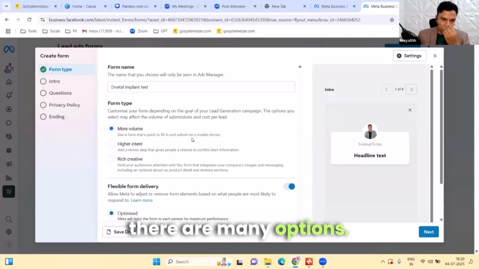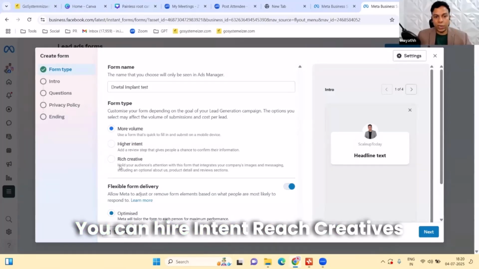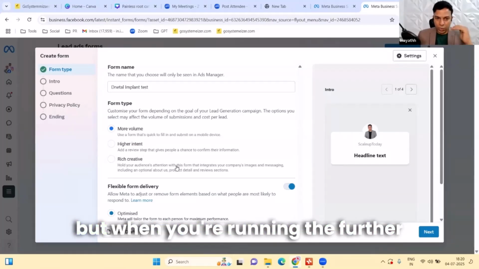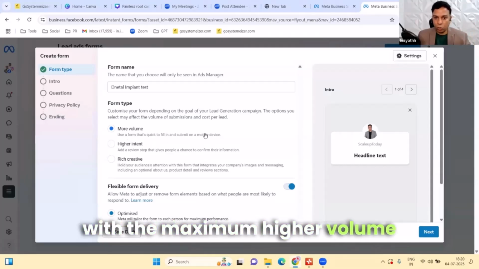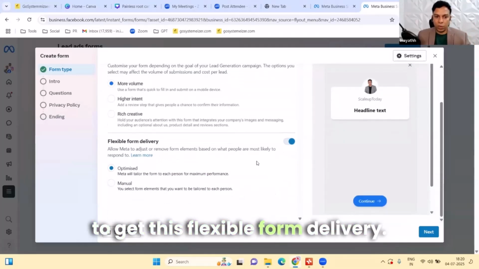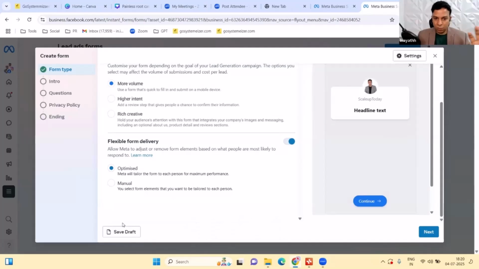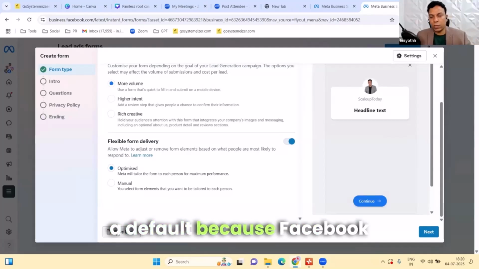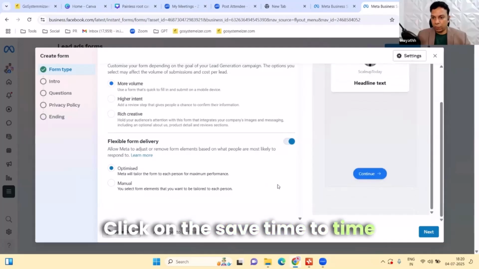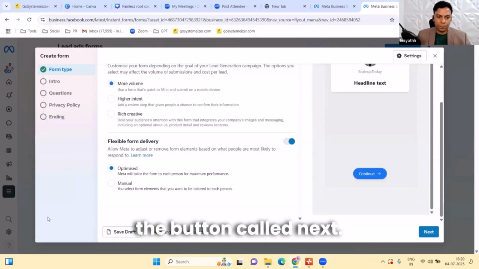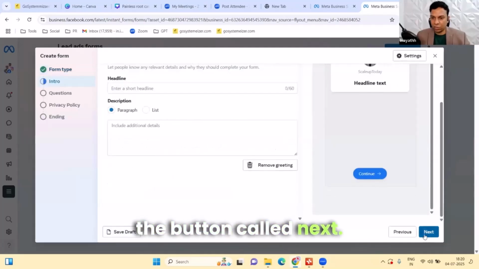And here there are many options. You can choose higher intent or more reach creatives. But when you're running for lead inquiries, I want to go with maximum higher volume to get this flexible form delivery. Yes, optimized. We'll leave it as the default because Facebook knows better than us. Okay, click on save. Next, here you have the button called next.